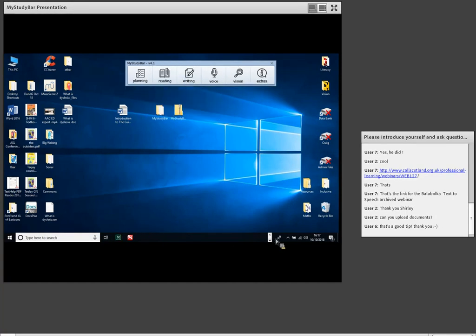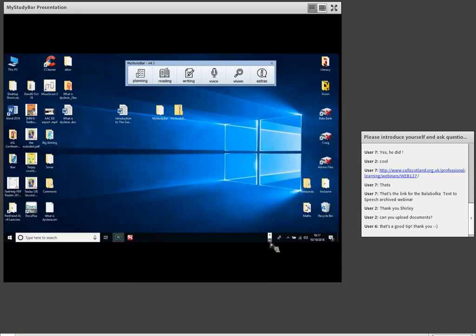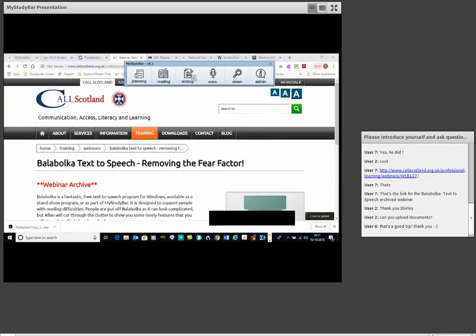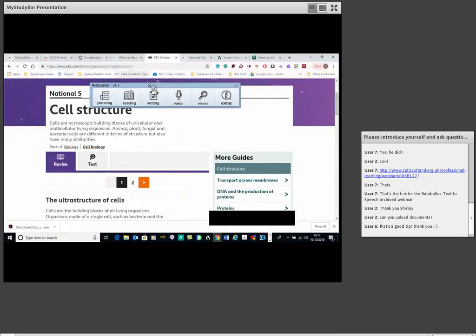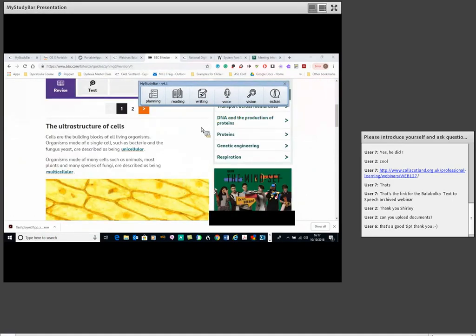So let's bring up MyStudyBar. Here it is again, and let's look at some of the apps in the reading page. So I'm going to bring up, let's see, a Word document. No, I'm not. I'm going to bring up a web page, if I can find one down here. And here we go. Okay, so here's an example of a web page.